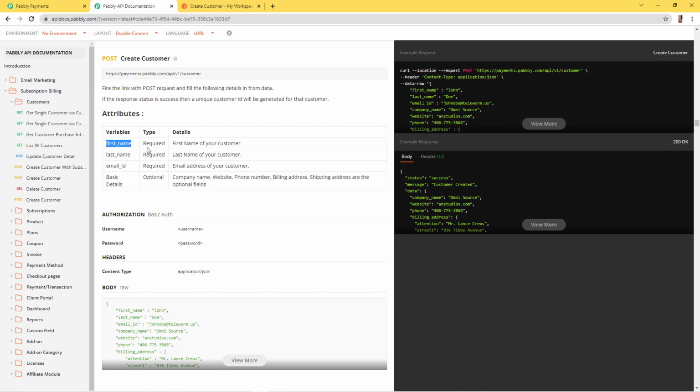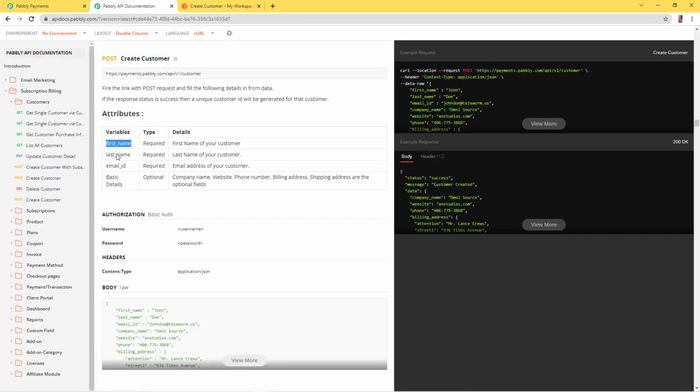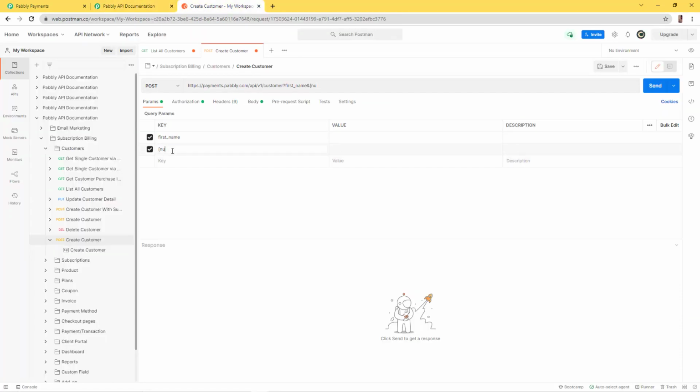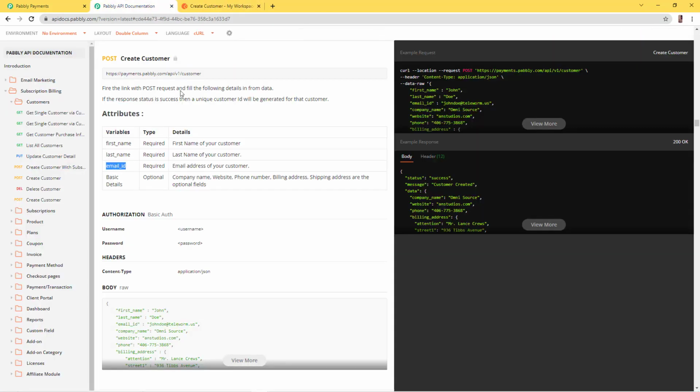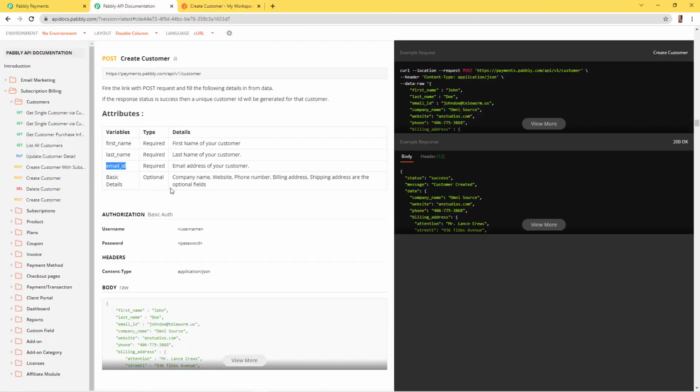So we'll copy this and paste it in Postman. First name, we need to select the parameters. We'll write the first name, then the last name, and the email ID. So these are the three mandatory details to create a customer, but you can add as many details as you want, like company name, website, phone number, billing address, shipping address, etc.